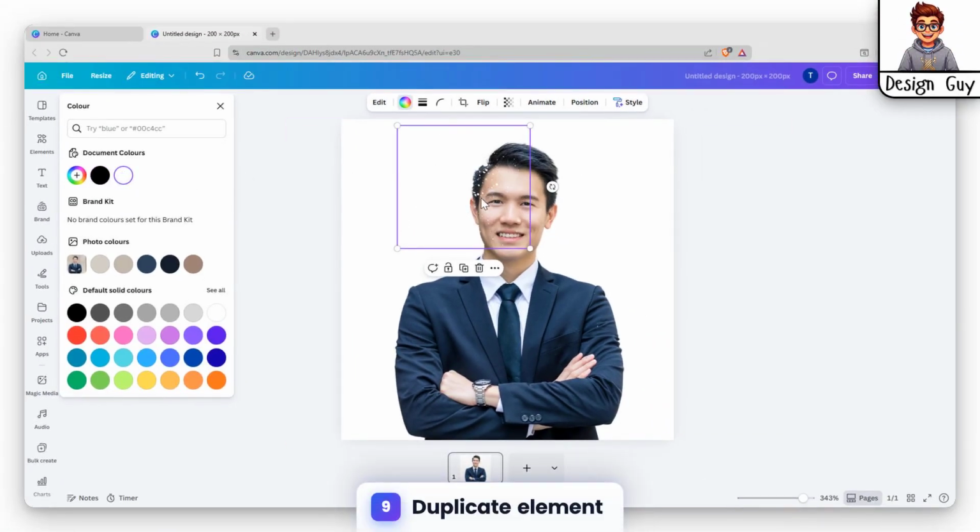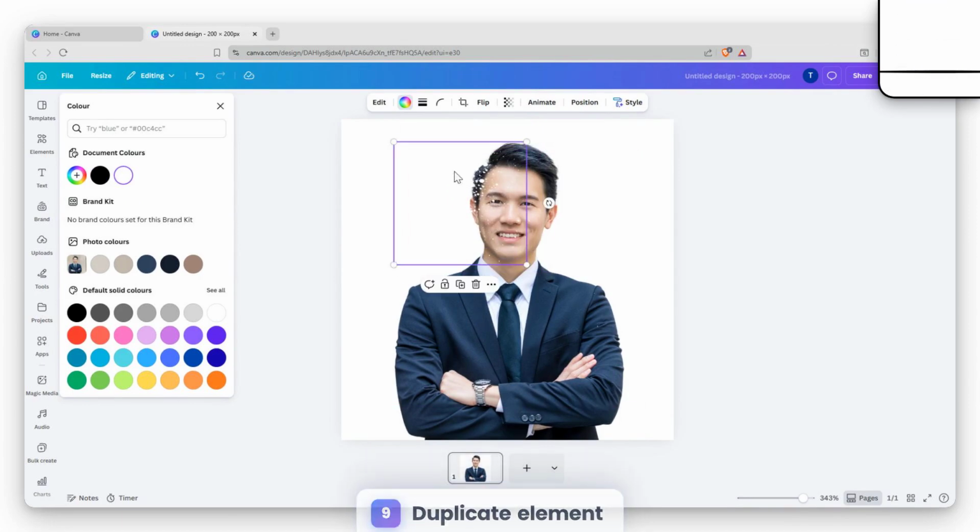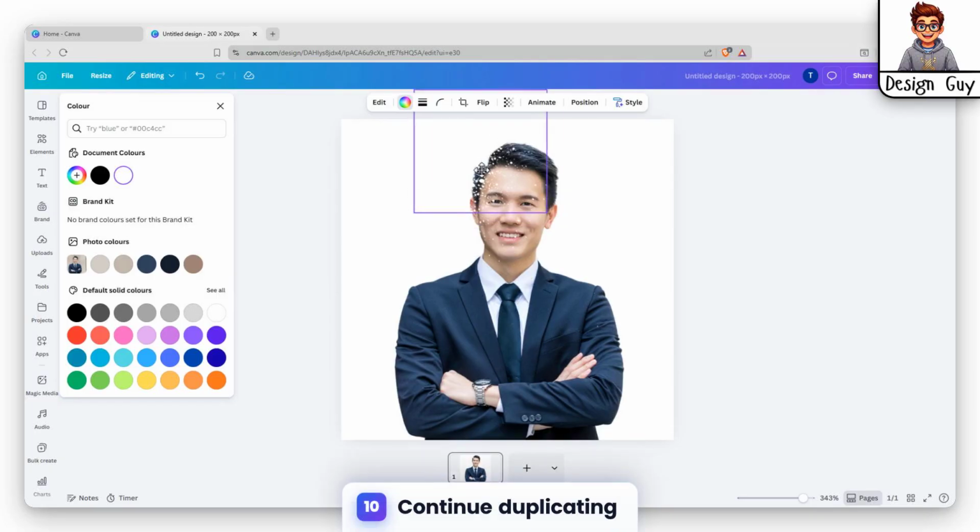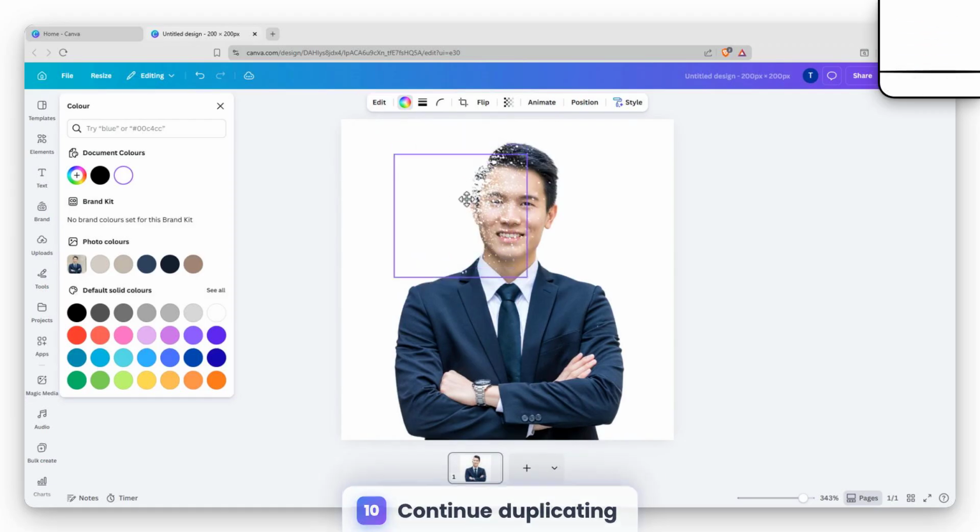Press Ctrl D on your keyboard to quickly duplicate the selected item. To quickly duplicate objects in your project, select the item you want to copy, then press Ctrl D on your keyboard. Each time you press Ctrl D, a new duplicate of the selected object will appear. Use this shortcut to efficiently create multiple copies without manually copying and pasting. Continue pressing Ctrl D until you have the desired number of duplicates.